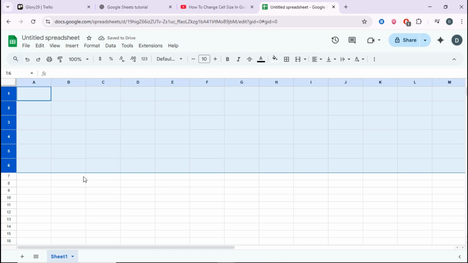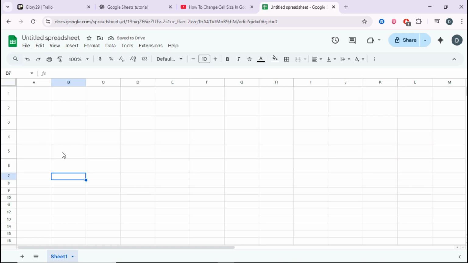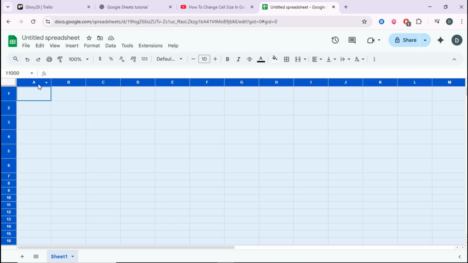To make the process smoother, here are a few quick tips. Make sure you only select the rows or columns you want to adjust. Take note of your preferred size so all similar rows look consistent, and check that your spreadsheet isn't protected or locked, as this can prevent resizing. Doing this beforehand saves time and avoids unnecessary errors.